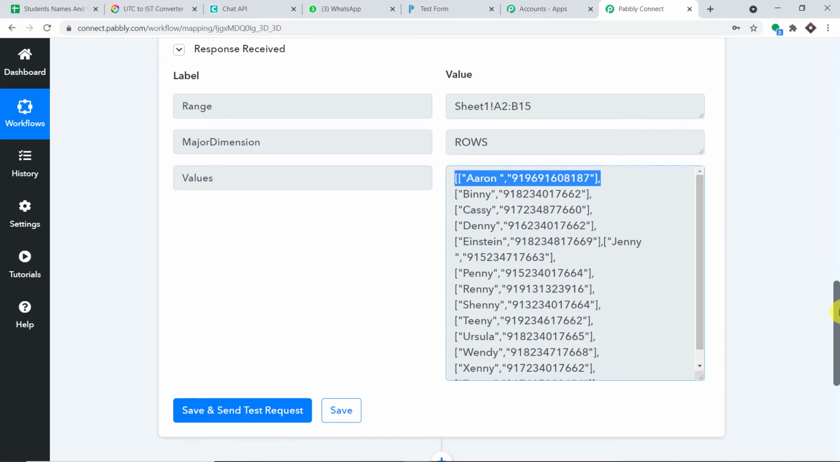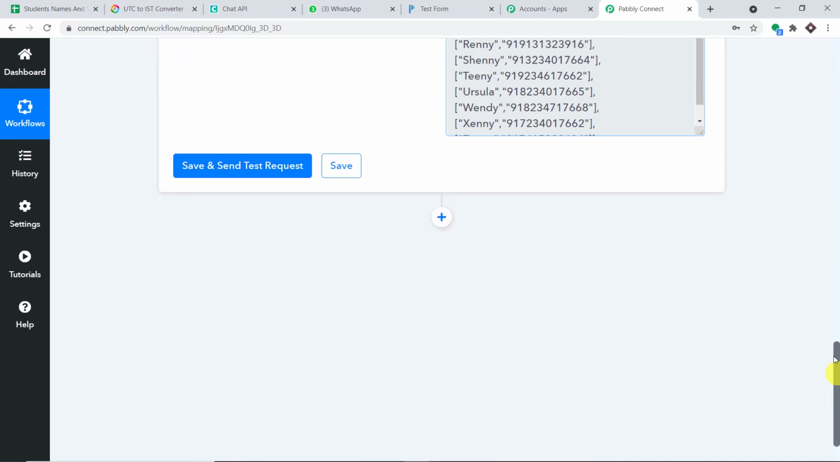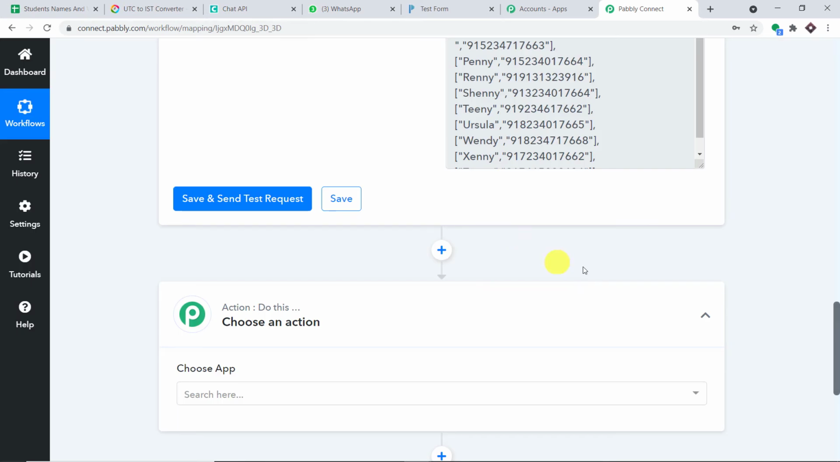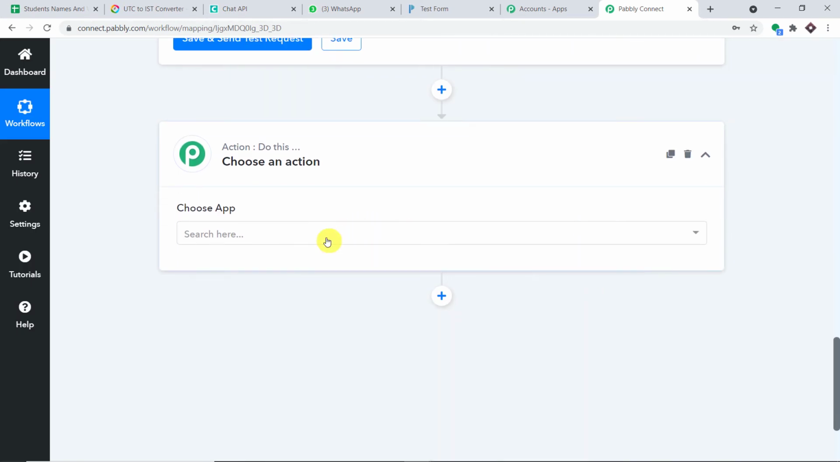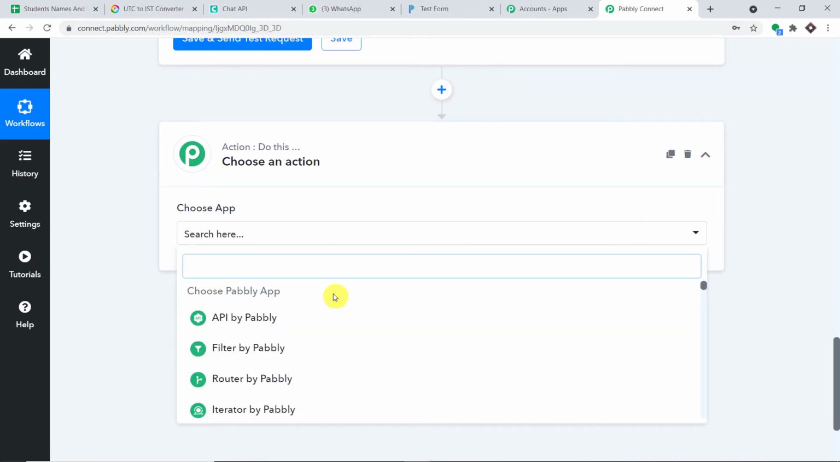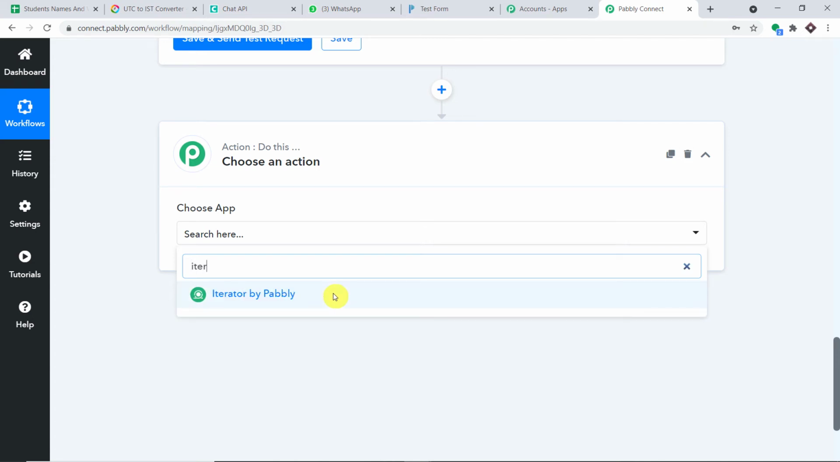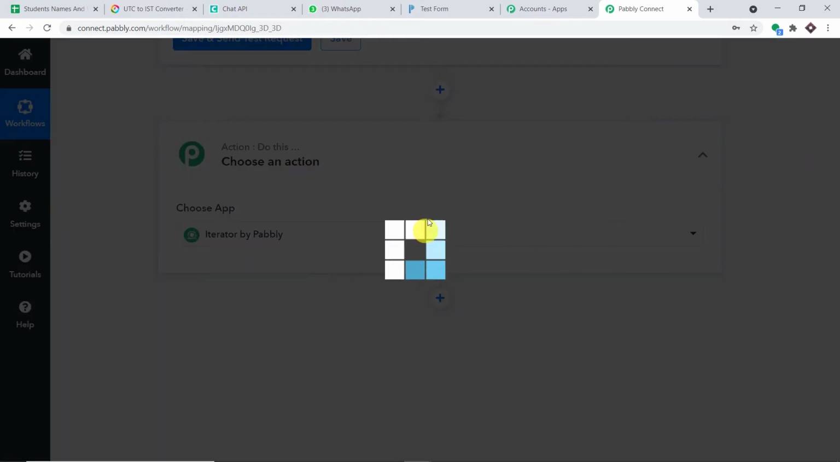The data of the first student, that is Aaron. So this is how you do it. You bring in the iterator. So what's the purpose of the iterator? The iterator will isolate all this data individually. Now the first iteration will be of Aaron. So let me just explore iterator. Let me just add iterator.